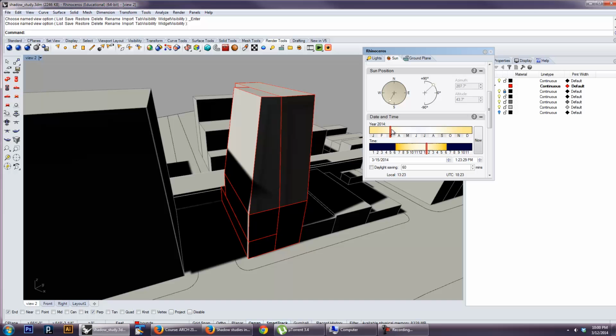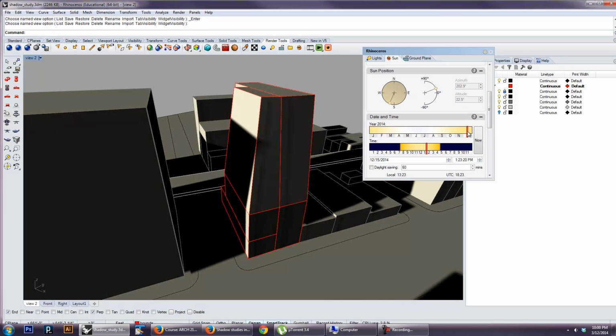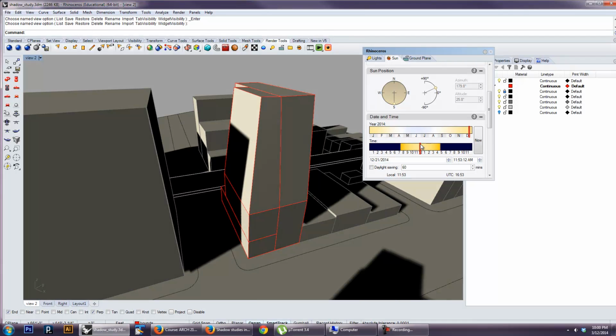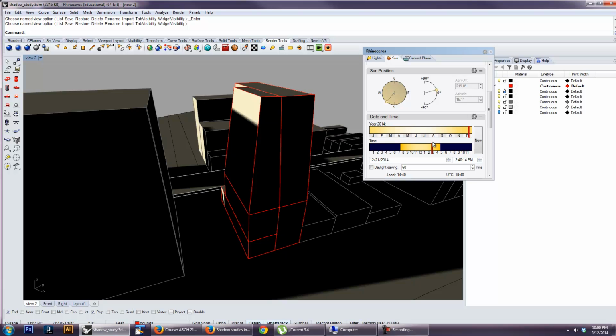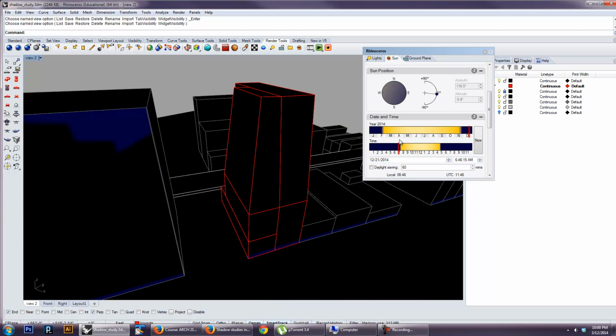And then of course the winter solstice in December, maybe December 21st or so. Again, noon, 3 o'clock, wow, lots of shadow there, and 9 o'clock.